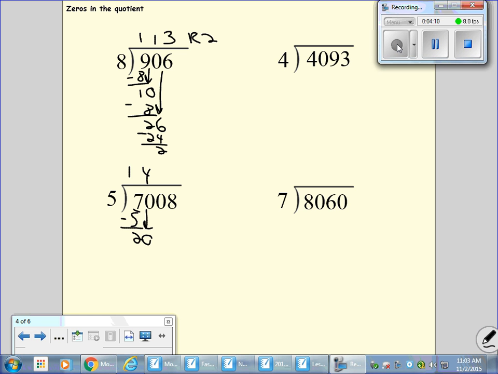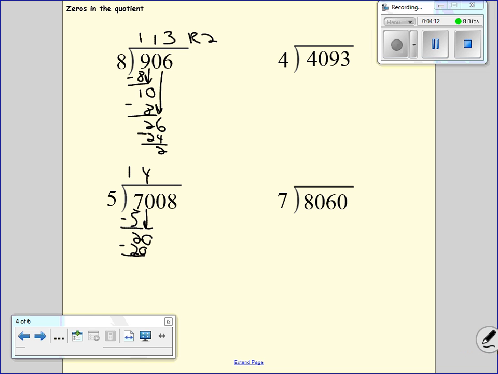5 times 4 is 20. Subtract. You get a 0. I'm going to bring down the 0. 5 goes into 0 times. 5 times 0 is 0. Keep that in mind with the zeros. You have to put the place value on there.